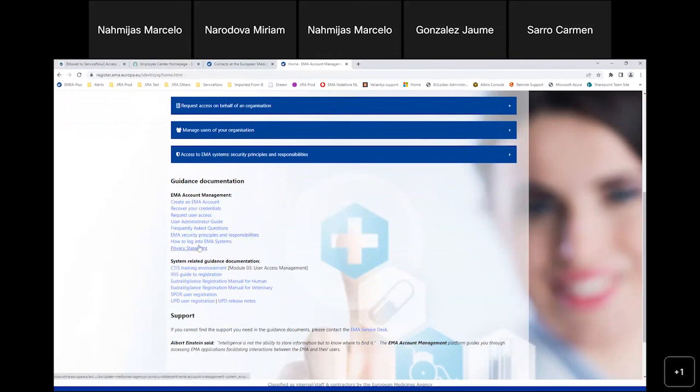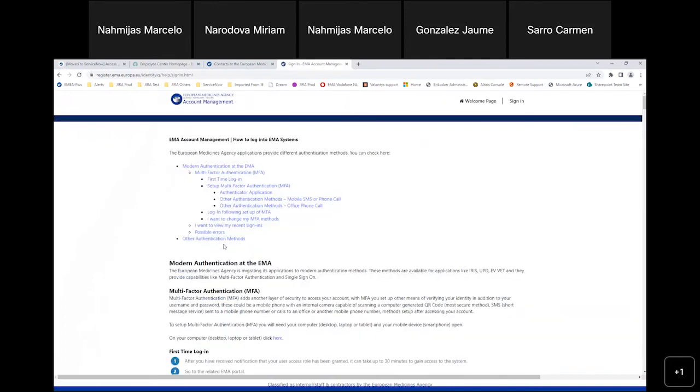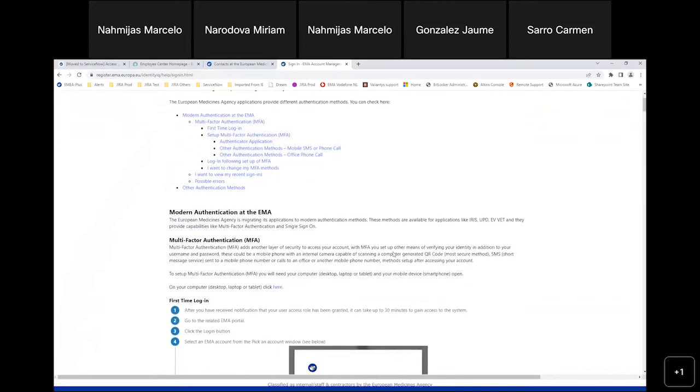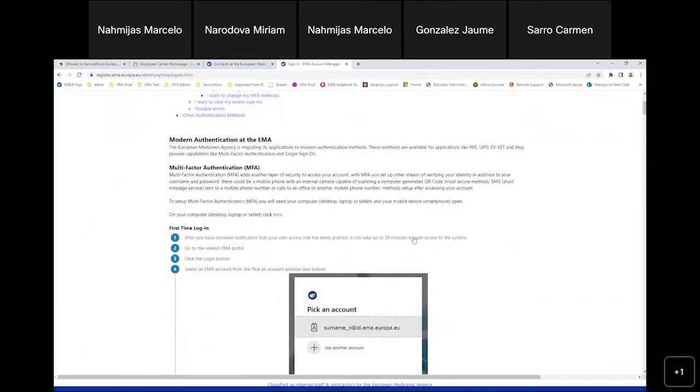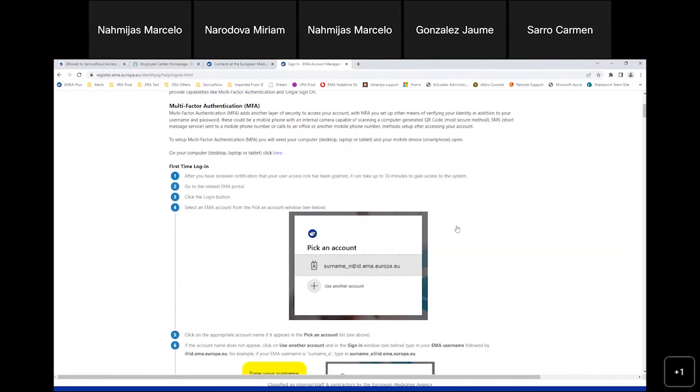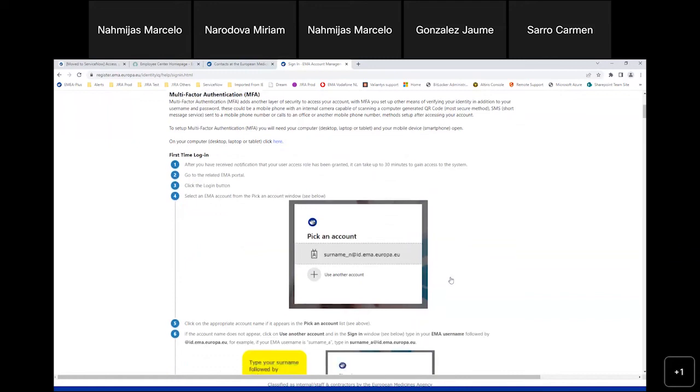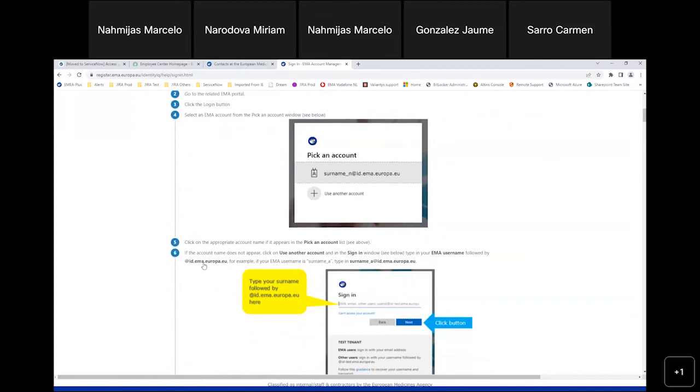So for example, in here, there is a useful link, how to log in into EMA systems. This guidance over here is quite detailed. It goes step by step on how to log in. But basically, once you use your EMA username, you need to add id.ema.europa.eu to log in into these applications. I think it's quite clearly stated over here.